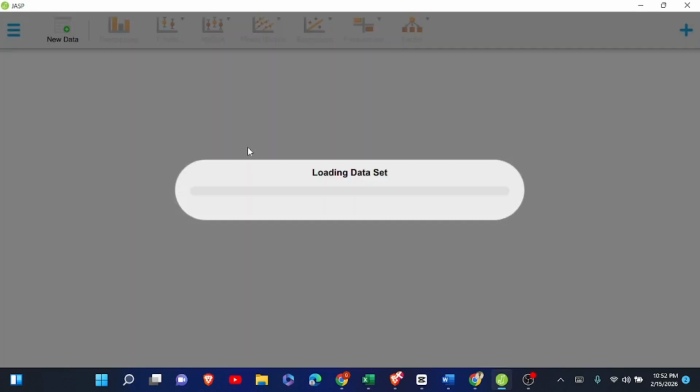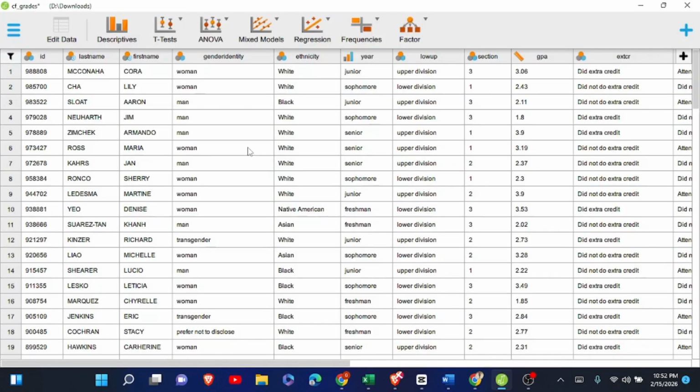The next thing I'll have to do is wait for the data to load so that I can run the necessary descriptive statistics. Mostly we're going to look at how to find the mean, or the average, standard deviation, variance, max, median, and mode.